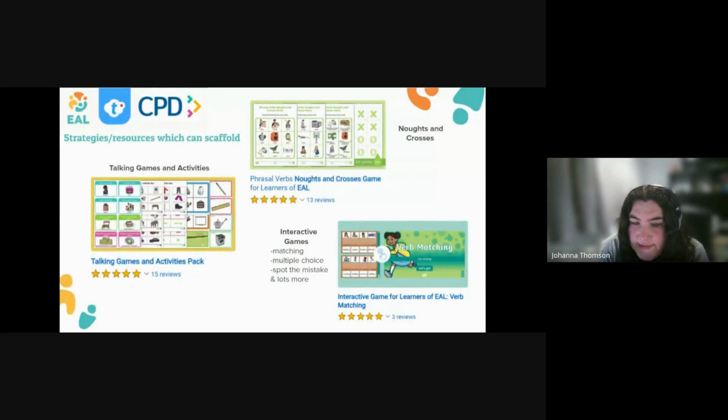Same with the talking games and activity packs, lots of different activities in there. Some of the ones I've already showed you to scaffold the learning. And we've also got lots of interactive games available on site now for EAL, which is really exciting. So lots of matching, multiple choice, spot the mistake, all these sorts of games available on the website. So that's really helpful as well.